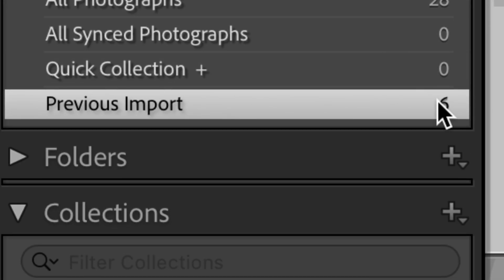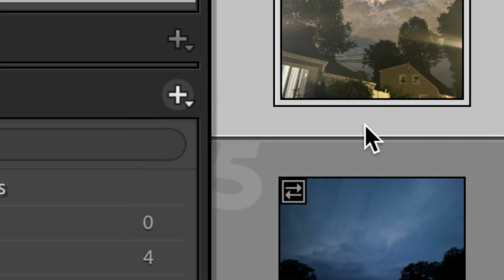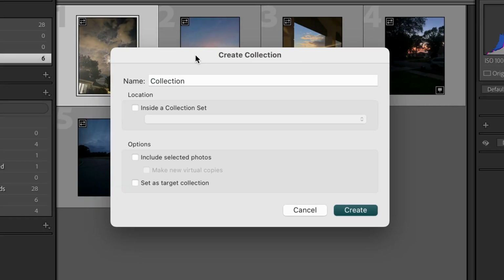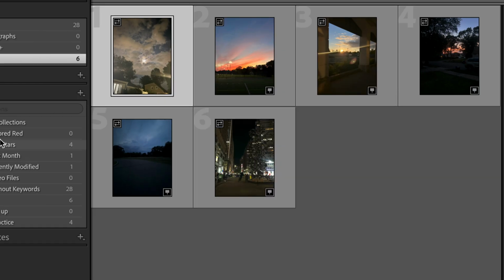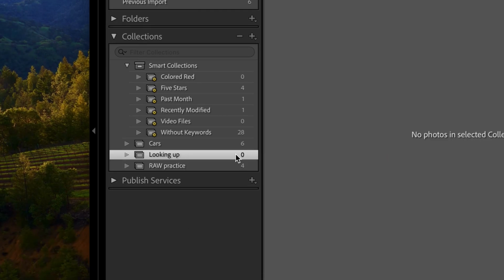So I would do a new collection here. And then for that collection, I would name it. I would name it, in this case, these are looking up photos. So I would type in, looking up. All right, and then I hit create. So it shows it right here for me. Right now it says 0 photos are in there.